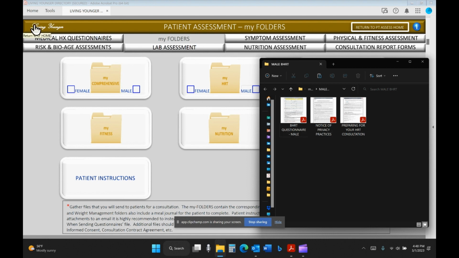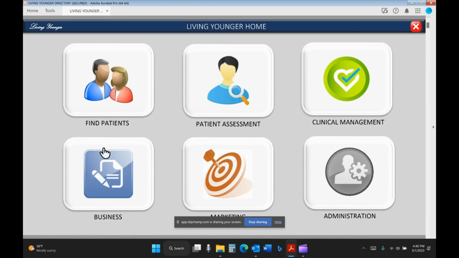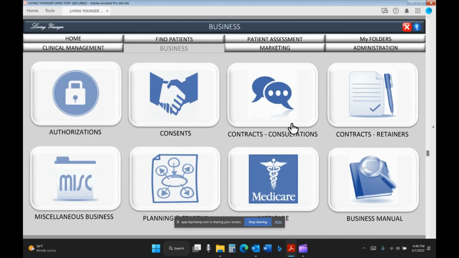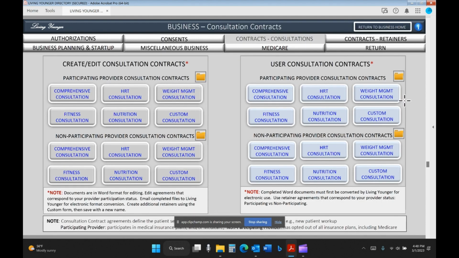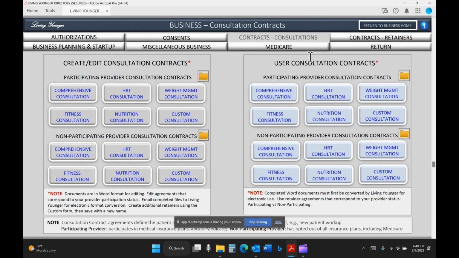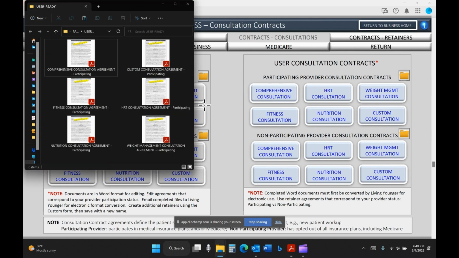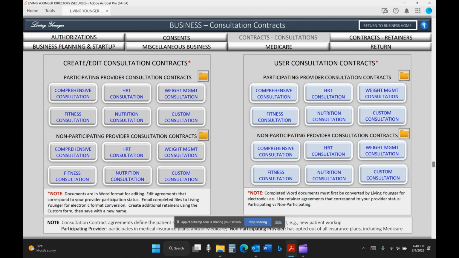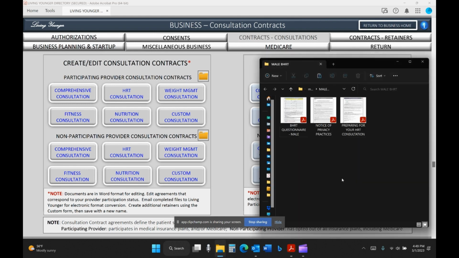Let's go to the business directory. So I'll click the Living Younger logo so I can go to business, and we'll go to consultation contracts. And let's assume that one of these is a completed document. Now you can see by default that it's actually not. So I've opened up the folder with the documents, and I'll copy it. We simply go back to the patient's male BHRT MyLY folder and paste, and now we've added it. You can add as many as you like.